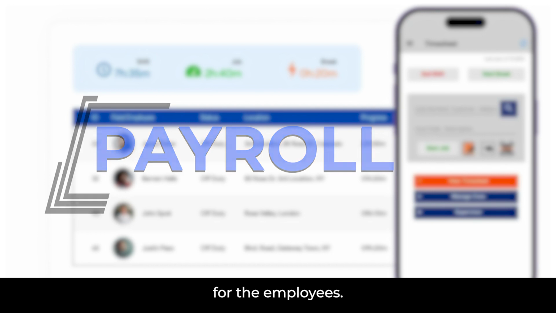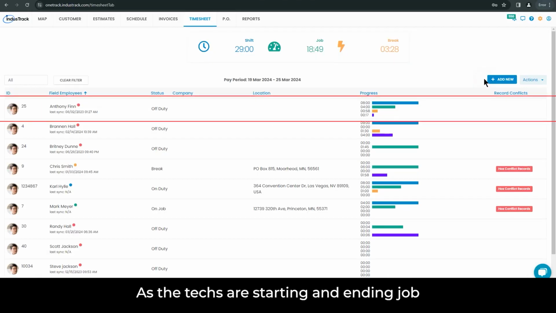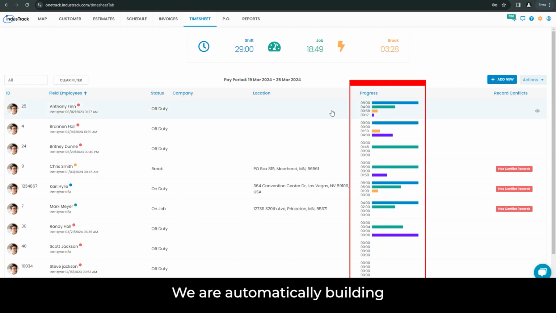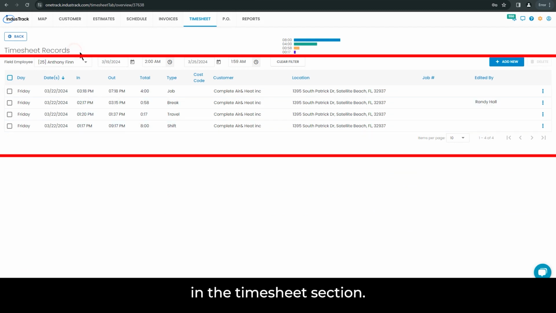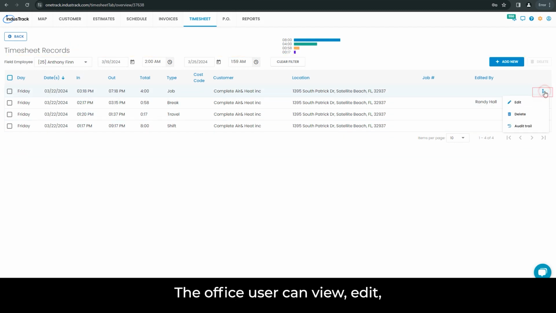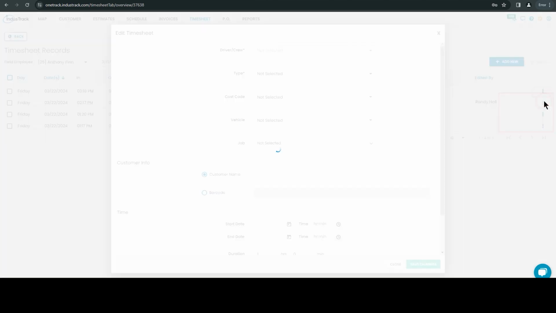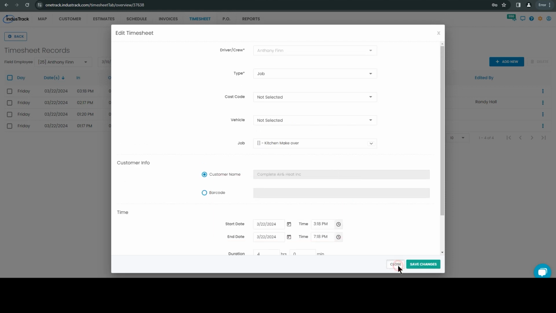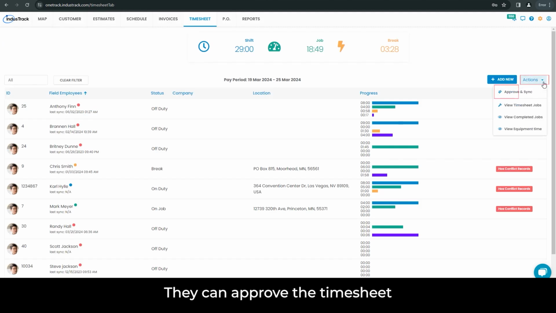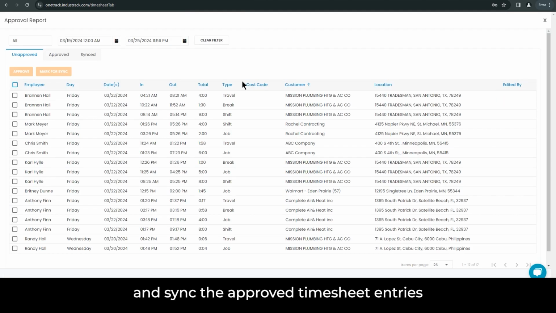Let's talk about the payroll for the employees. As the techs are starting and ending jobs and starting and ending shifts from their mobile devices, we are automatically building payroll reports for them. All the payroll data can be found in the timesheet section. The office user can view, edit, add timesheet entries. They can approve the timesheet and sync the approved timesheet entries with the QuickBooks payroll.